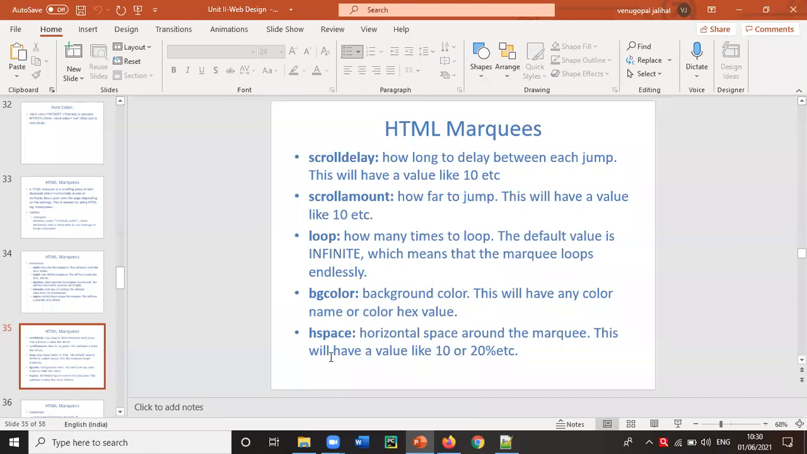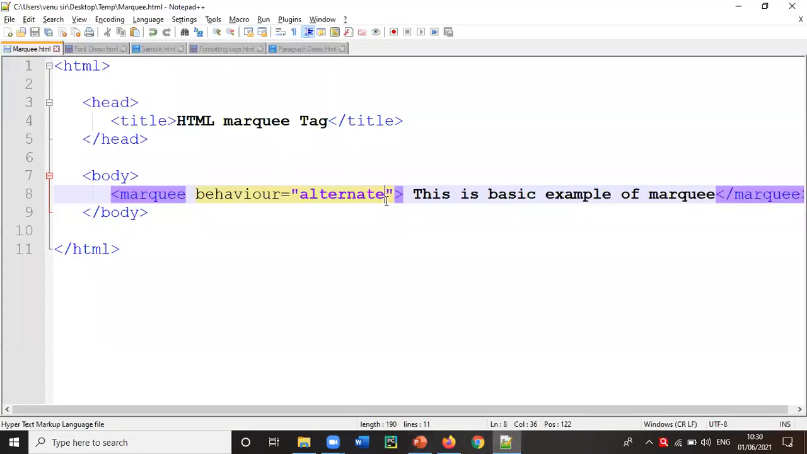We have got a background color, then horizontal space, then scroll delay. How to give scroll delay? You can give it as 10. The value is in milliseconds.